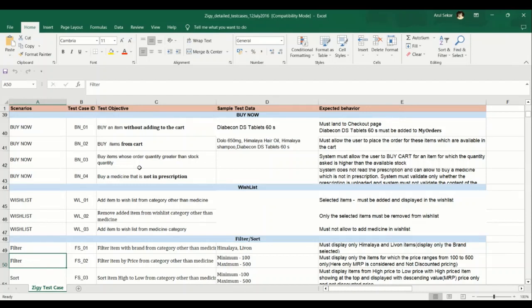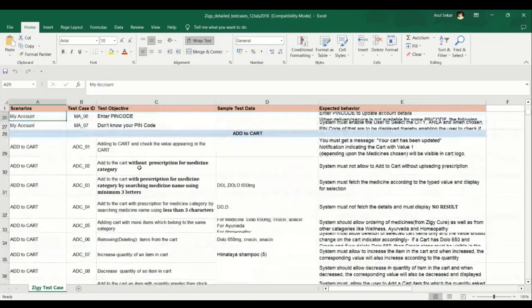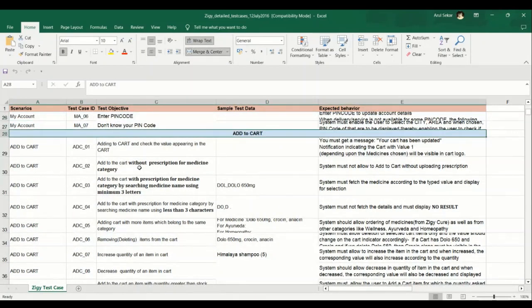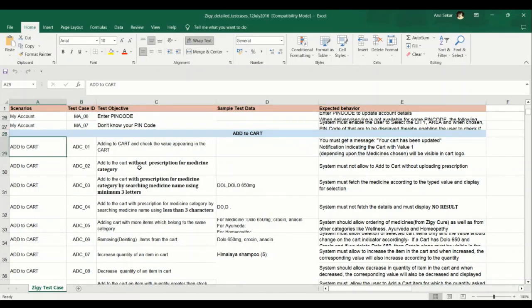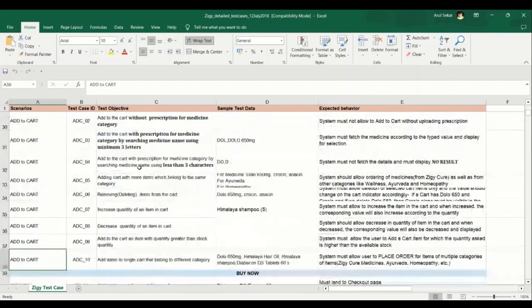Functional testing is where every single line item in the software that is developed will be validated. Validation is done through test scenarios and test cases. Test scenarios are high level. Test cases are individual level. If you see the screen, I'm repeating it. Add to cart is one scenario. There are adding to cart without prescription, removing from cart, increasing quantity, decreasing quantity. All these are individual test cases.